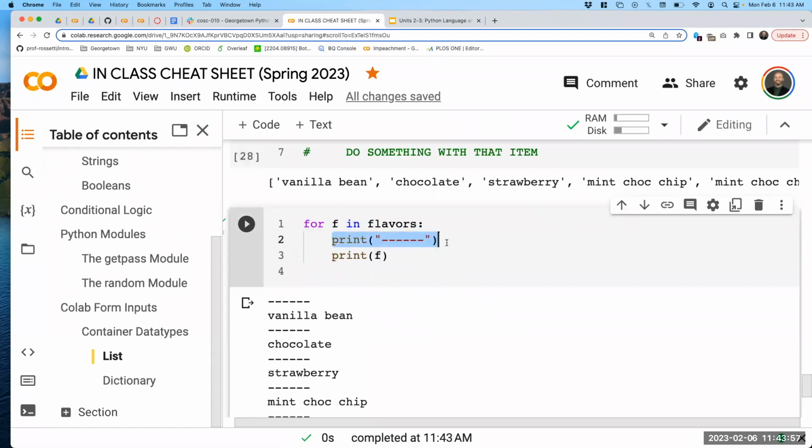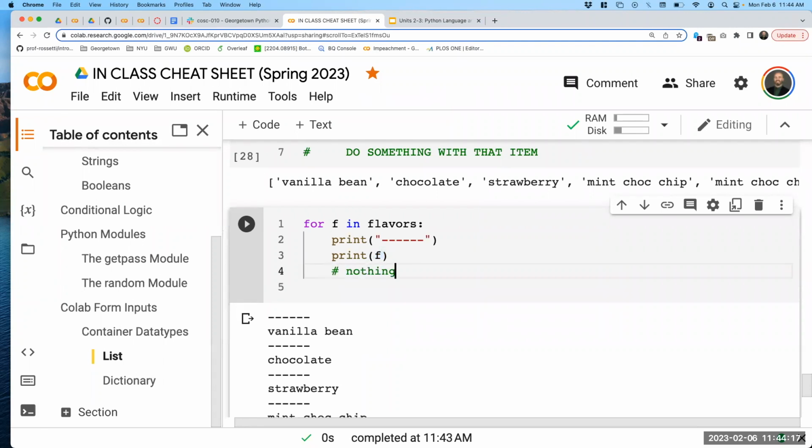Here we're just printing some hard-coded string and we see it here. Then we're printing F. At this time, F is vanilla bean. Cool. So we see hard-coded line and vanilla bean. Now there's nothing else happening inside the scope of our loop. So we reach the end of the scope of the loop, and now the loop just repeats.